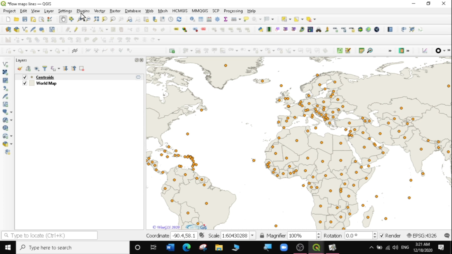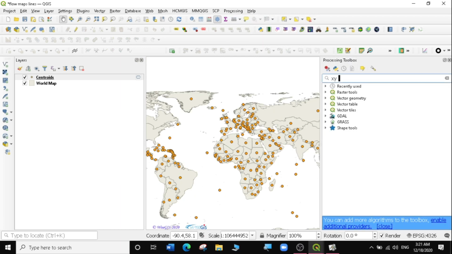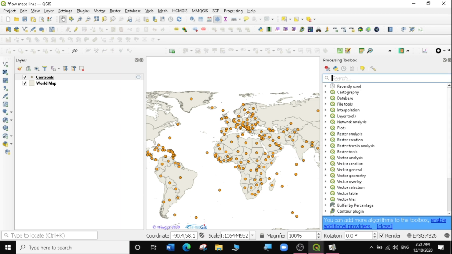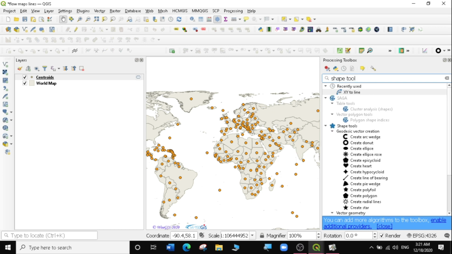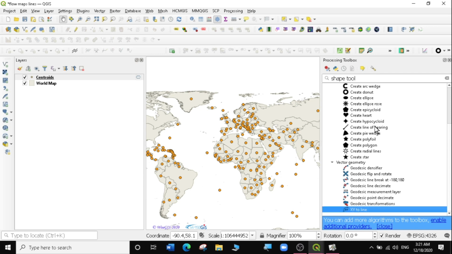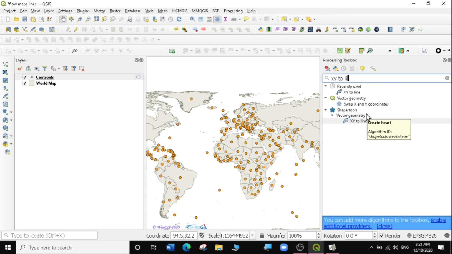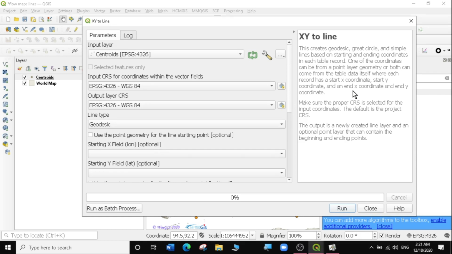So what we're going to do is go to the geoprocessing toolbox. Then I'm going to look for Shape Tools. And you can see Shape Tools has so many functionalities. What you're interested in is the XY to Line. So you can even type here XY to Line if you want. And then you can see I recently used it, so I'm going to select it. It's under Vector Geometry. So I'm just going to select it.